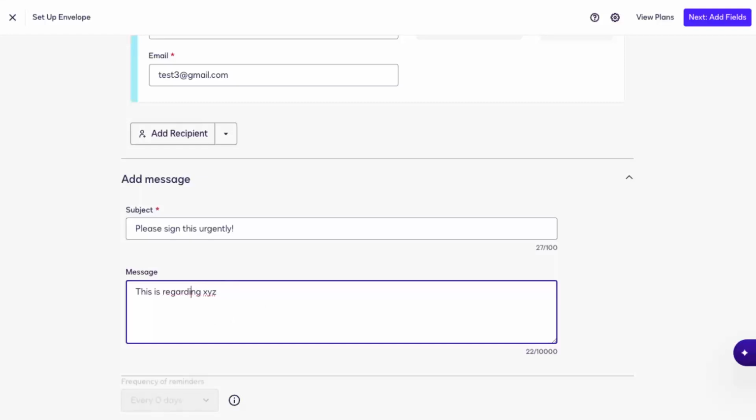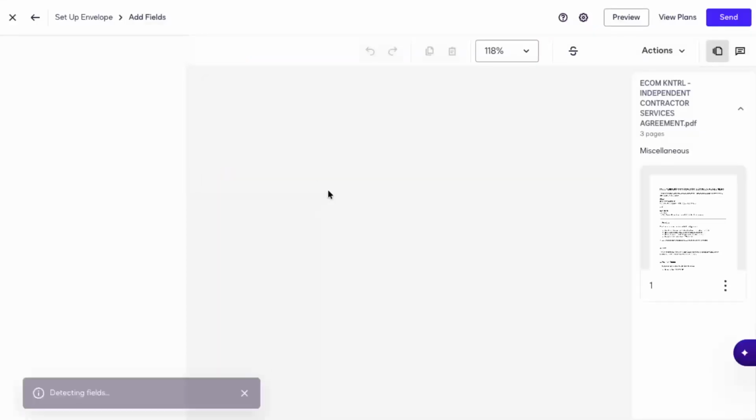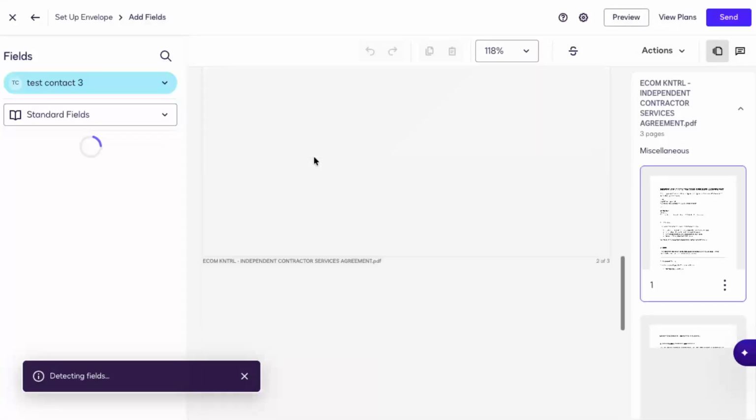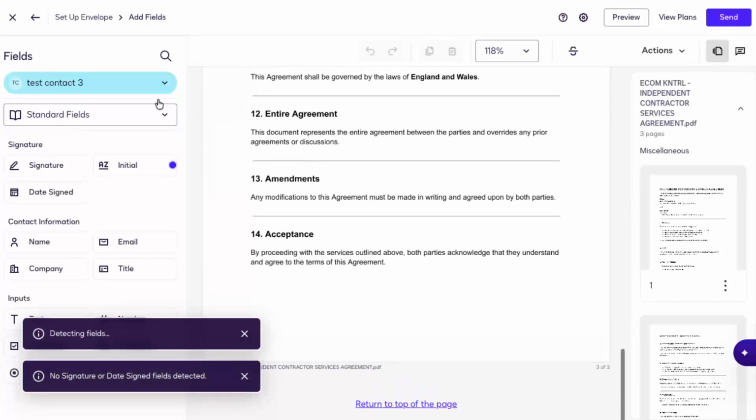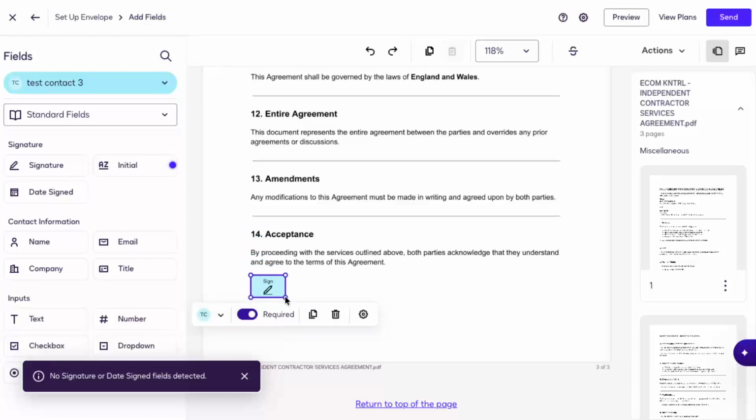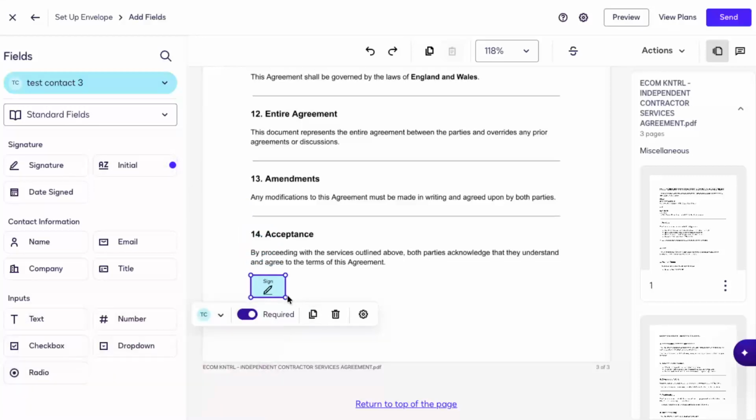DocuSign will open a view of your actual document. On the left side, you'll see tools like signature, initials, date signed, and other fields. Click on the signature field and then click on the place in the document where you want your recipient to sign. You can add any other fields you need in the same way, dragging and dropping them to the correct locations. Once everything looks good and all required fields are in place, go to the top or bottom of the page and click Send.